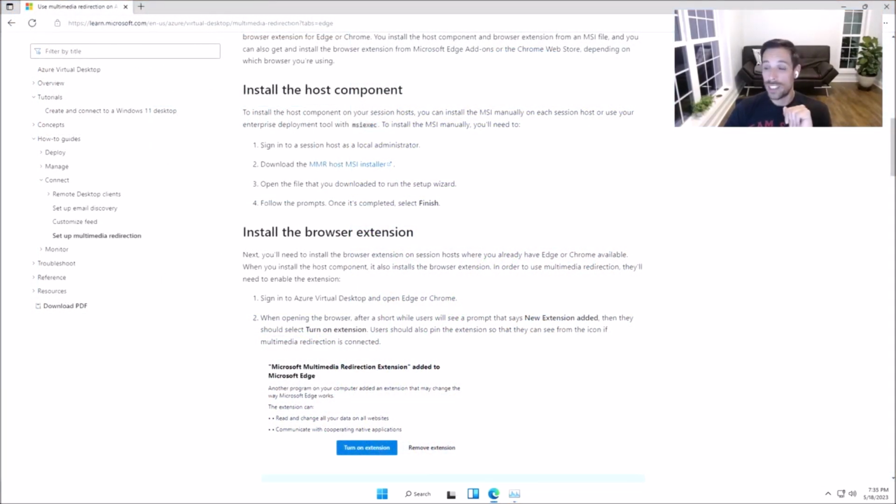Two components to get this done. The first one, install this Multimedia Redirector host redirection service. It's a lightweight MSI. We're going to go in and click to install it. It literally takes half a second to install. You're putting this on the AVD VM itself.